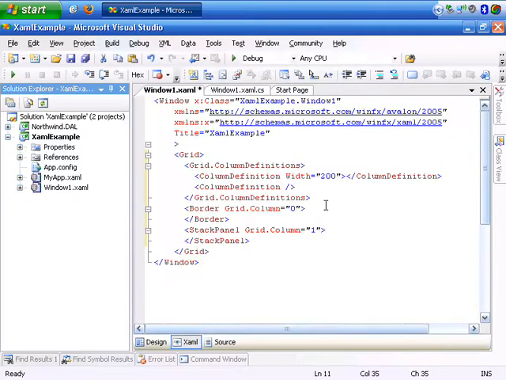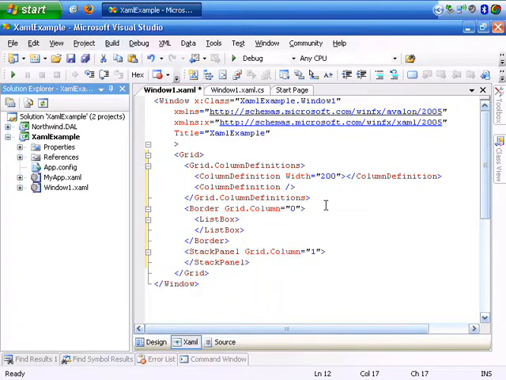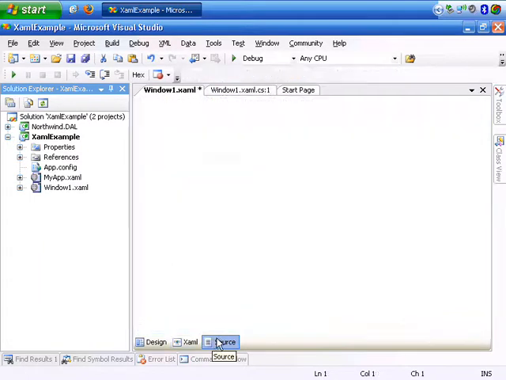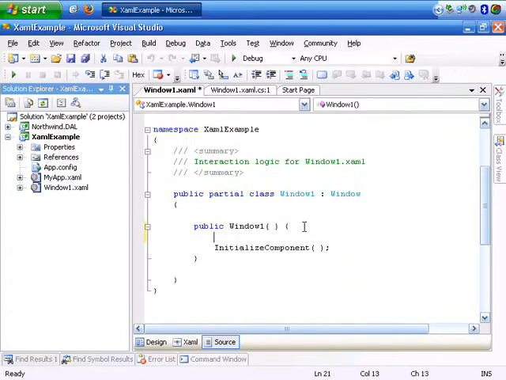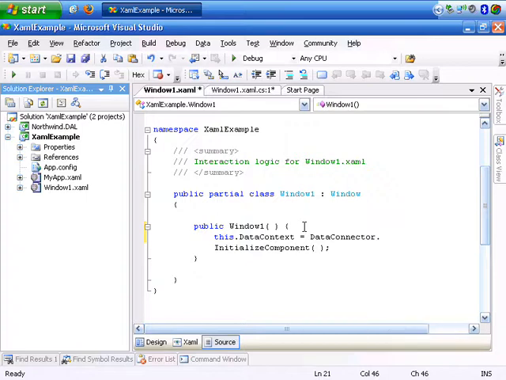So now let's put something in here. In this left guy, I'm going to put a list box. At this point, I want to make a decision, and I just want to tell you my decision. My decision was to bind something to this list box. So I'm going to hop over to the source and say that the data context for this guy is going to be something. I'm just going to create something called data connector or something. That's not even close to what I said. There we go. DataConnector.GetEmployeeData.